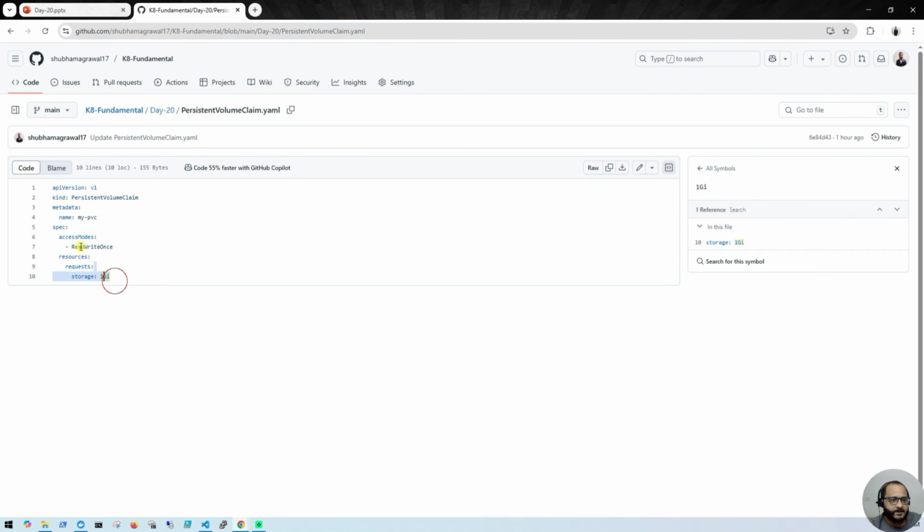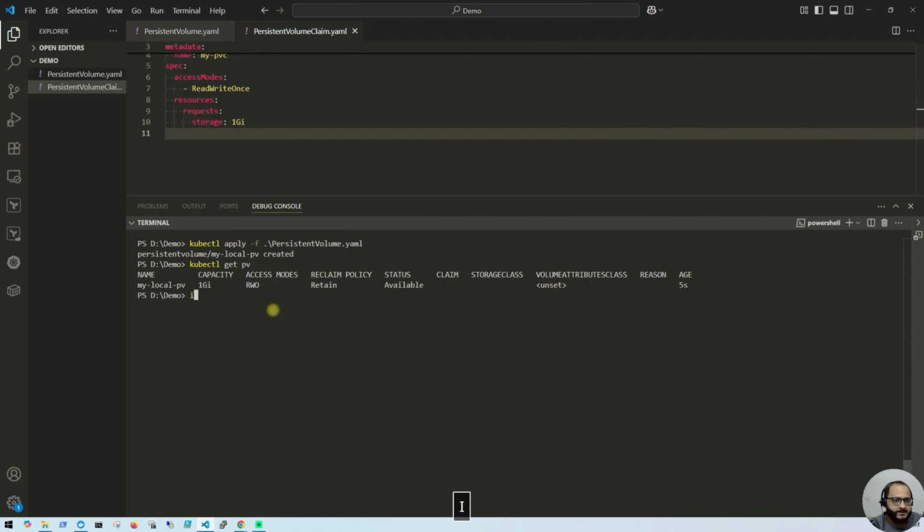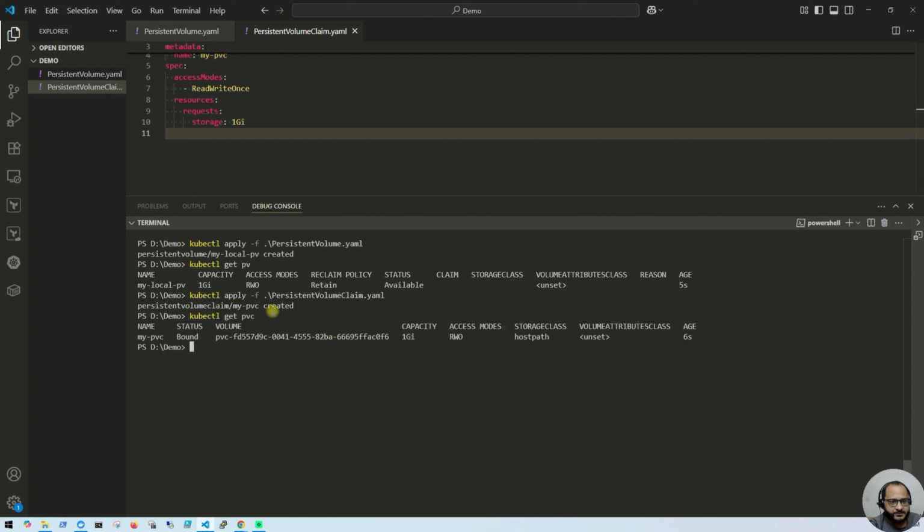And let me copy the content. Okay, now I will apply this file as well, kubectl apply -f and file name. Let's verify kubectl get PVC. So you can see the status is bound.